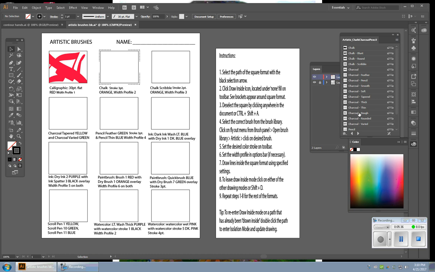So I'm looking for the chalk menu, the chalk brush, and I want this one to be at a 3 point. So here's where my stroke is. I'm going to set that at a 3, and this says I want the color orange. As long as the stroke is the active attribute on the toolbar, I can just click here to find orange.